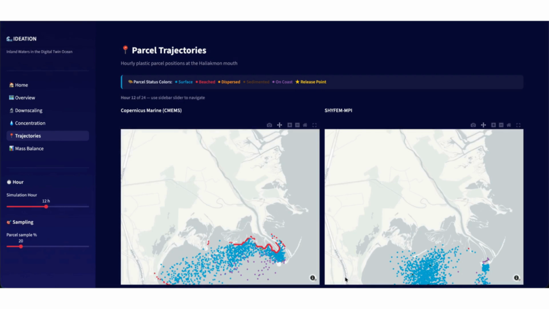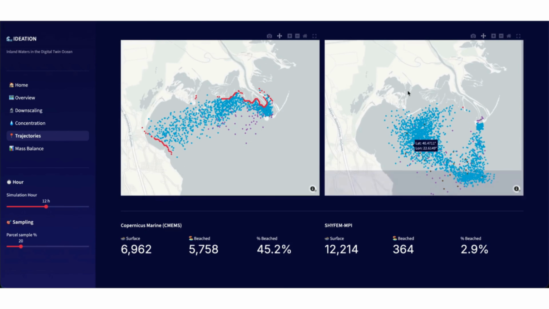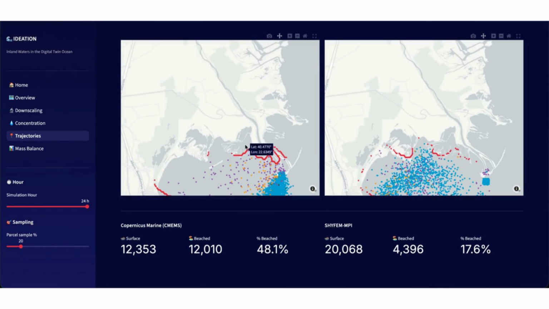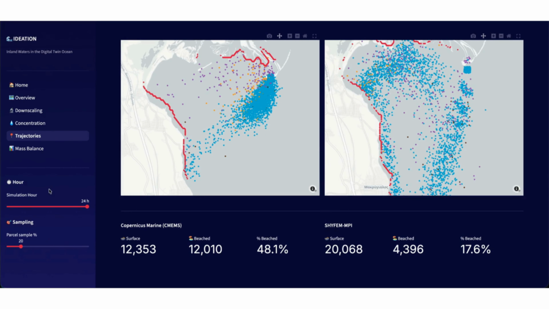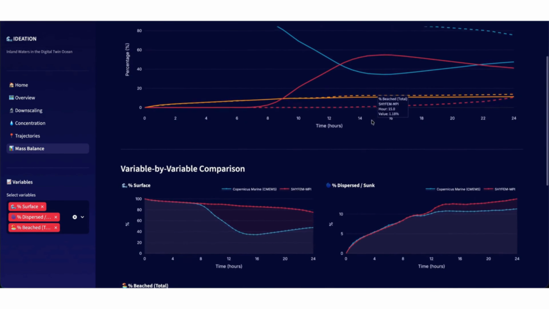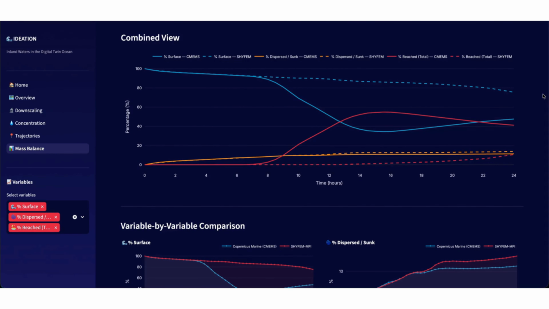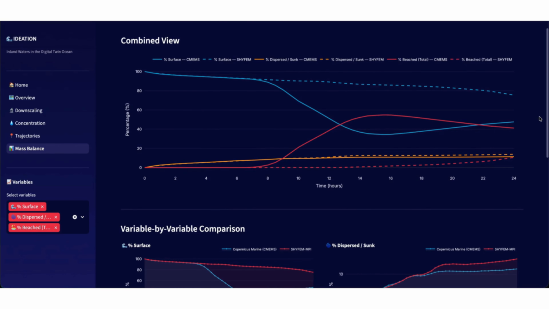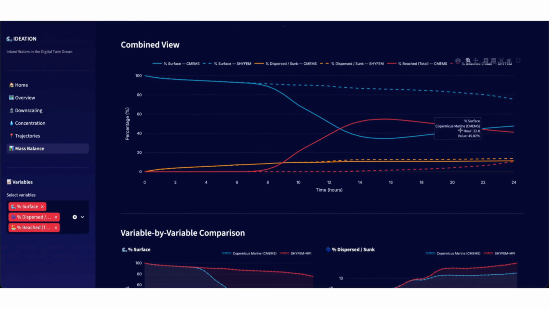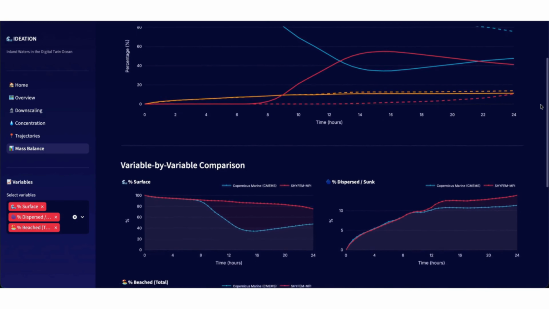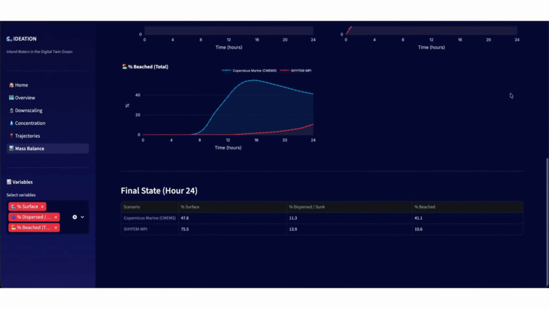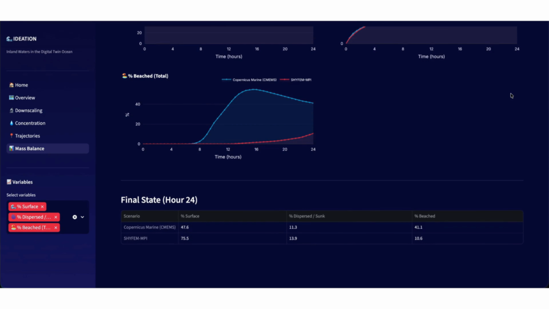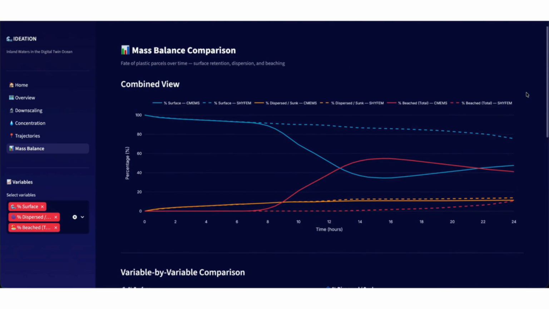We also have the trajectory, so we can check the same, but this time using particles instead of concentration. And finally, we also have the mass balance, so we can compare how both simulations presented the budget of the plastic in the area. So for example, we can see that the downscaled results have more plastic available on the water surface than the Copernicus dataset. So this shows that these two tools available on Edito can be merged with other digital twins, and that results will differ because they are also different technologies.